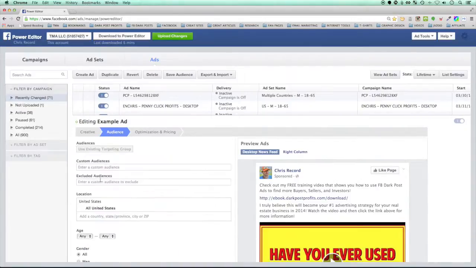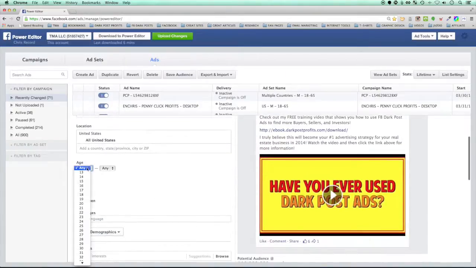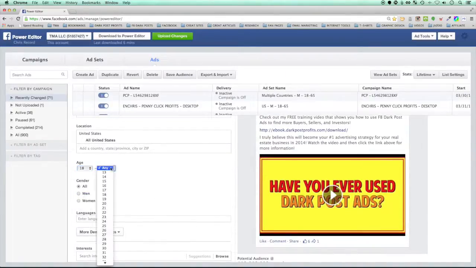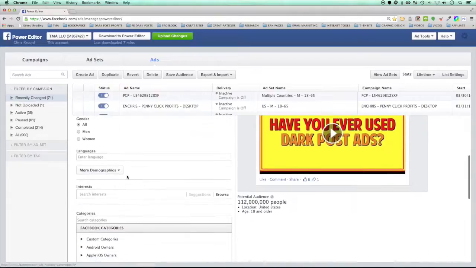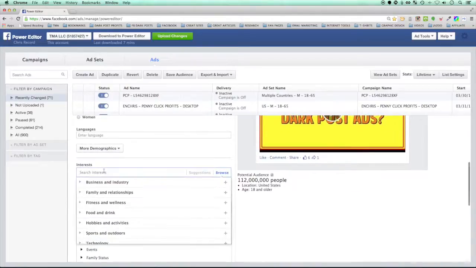Now when I go to audience, I could do a custom audience here if I want, or I could also choose a location. I could choose an age range. Let's go 18, whatever to up. I could choose men, women, whatever. So you saw I had one ad that was going to guys. I would have done men. One ad was going to women. Would have done women. I could choose language. It's the same as Ads Manager, but a little bit different, right?